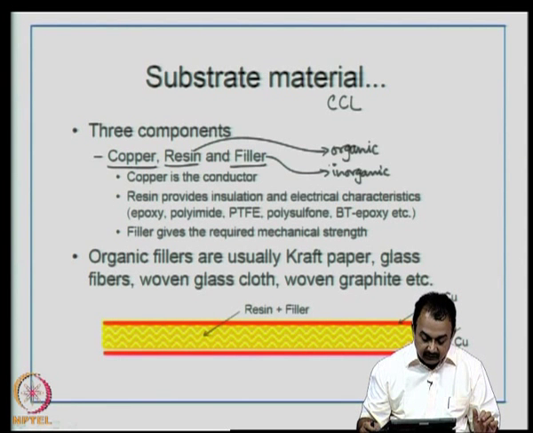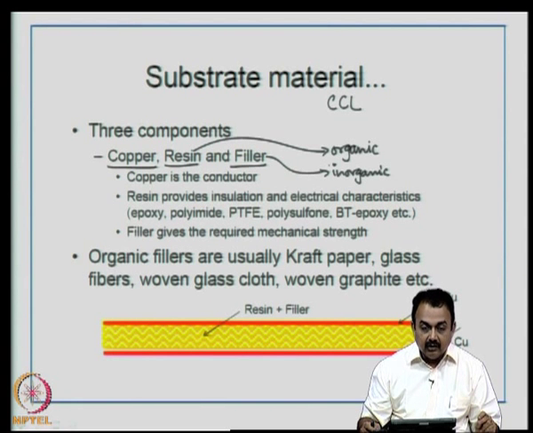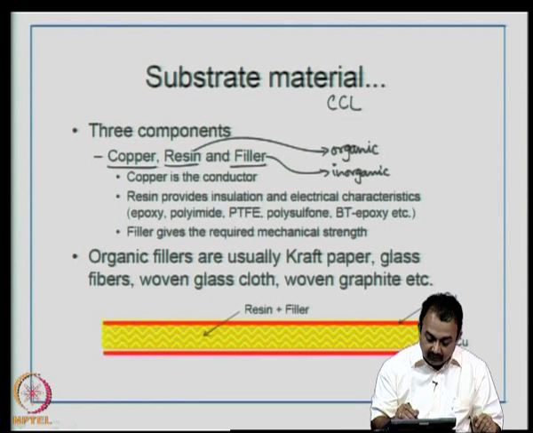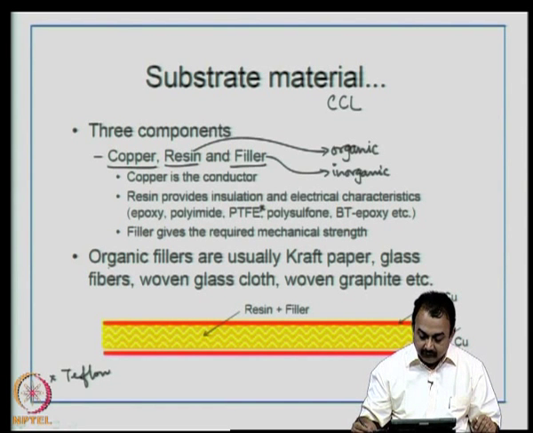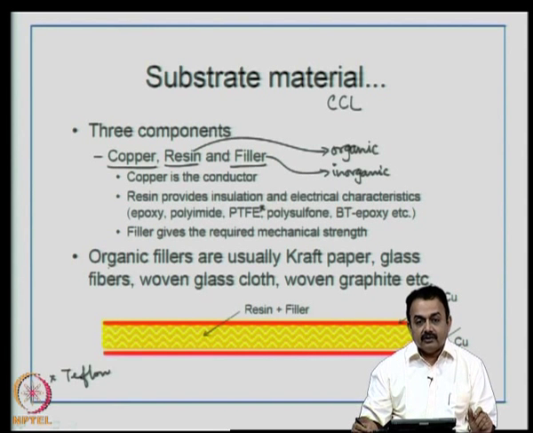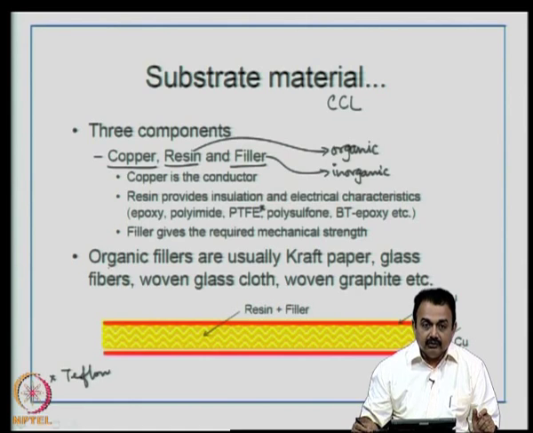So, copper is the conductor, resin provides the insulation and electrical characteristics. For example, epoxy, polyimide, polytetrafluoroethylene PTFE, or it is also known as Teflon. Polysulfones, BT epoxy, that is a modified epoxy, bismaleimide triazine epoxy, and so on. So, there are scores of materials that are available that can be used as a resin in your Copperclad laminate.